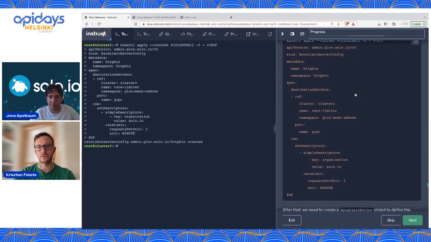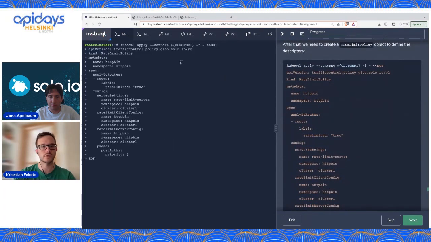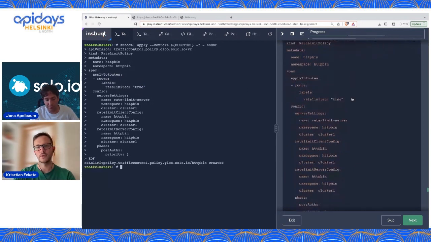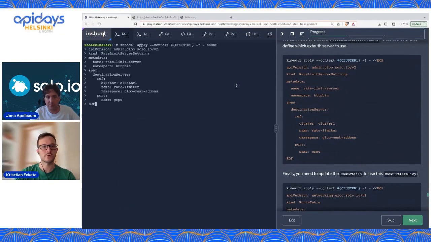After this rate limit server config is created, we can go back and create a rate limit policy. That rate limit policy basically enforces that all the routes that have rate limited set to true, this is a label again, we are leveraging the labels heavily, will be rate limited. The final new resource that we need here is a rate limit server config. Here we just specify where our rate limit server is, and that's again in the add-ons namespace.